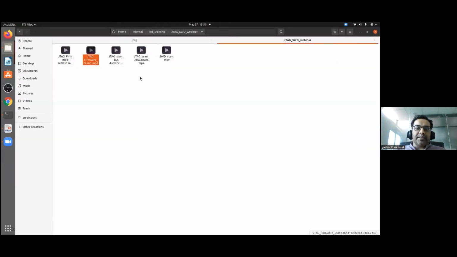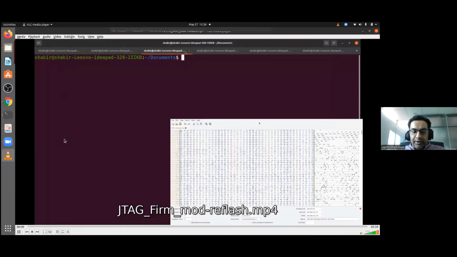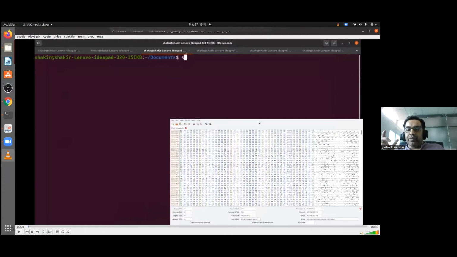Now the next part: we have extracted the firmware, and we do some reverse engineering on it, basically accessing the password. We also try to change the password in the existing binary. So let's look into it.